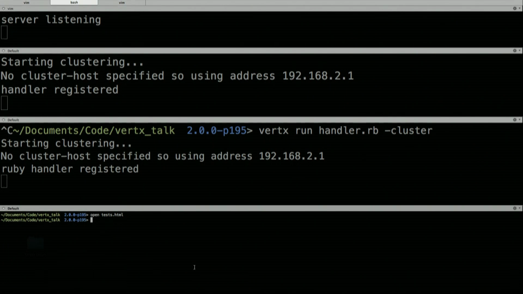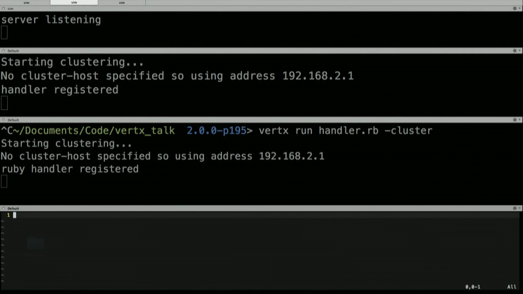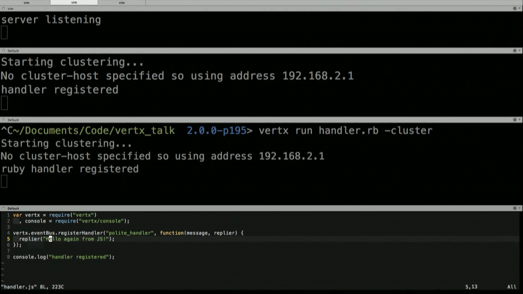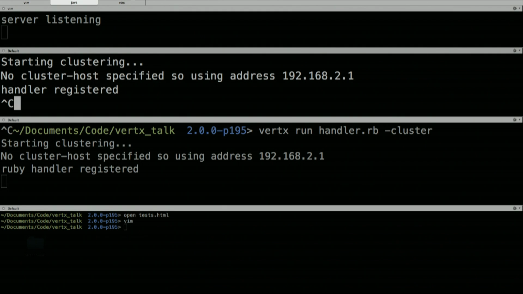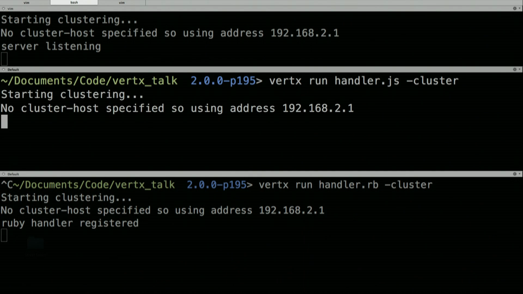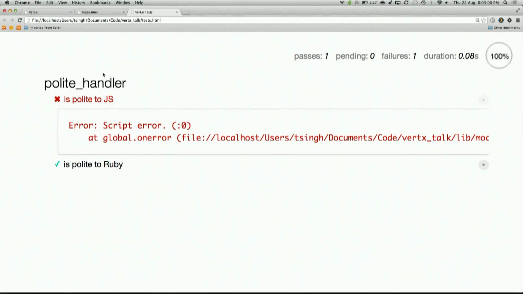All right, let's just change that up quickly. And instead of saying hello again from JS, I'm going to say hello from JS. And let's kill this over here. Get it off the cluster. Bring it back on the cluster. And once it says that it's registered, which it does, we can refresh the page.